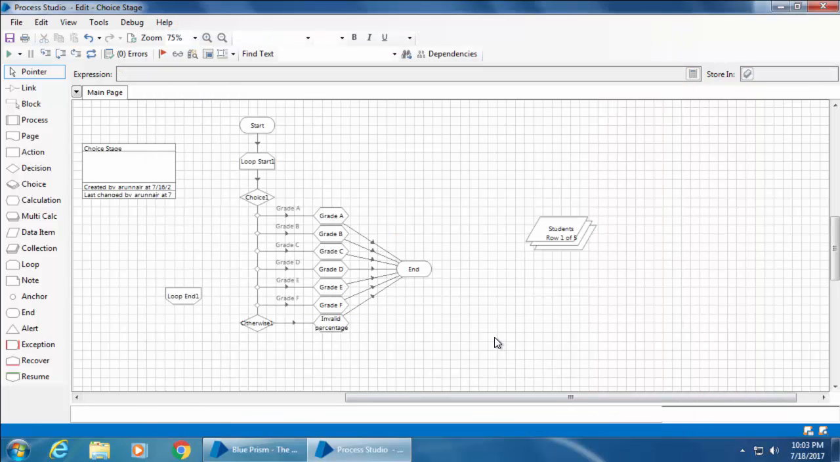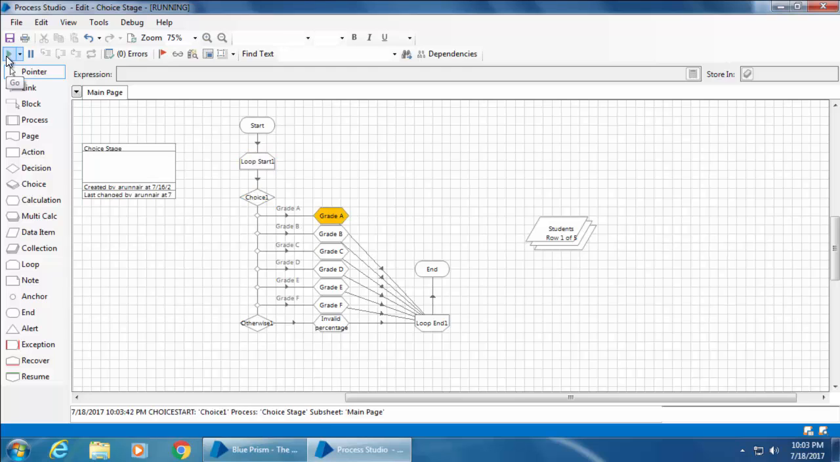Now we need to connect all the calc stages to the loop end stage, because the loop end stage will tell Blue Prism when exactly to pick the next item in the collection. So I'll drag the loop end stage here and start connecting all the calc stages to the loop end stage. I'll then connect the loop end stage to the end stage. Now I'll click refresh and then start to begin the process. You can see the row number increasing when the loop goes to the next record each time.